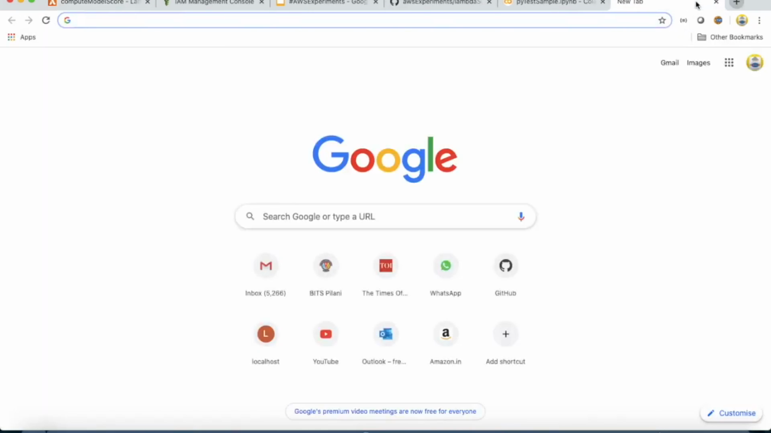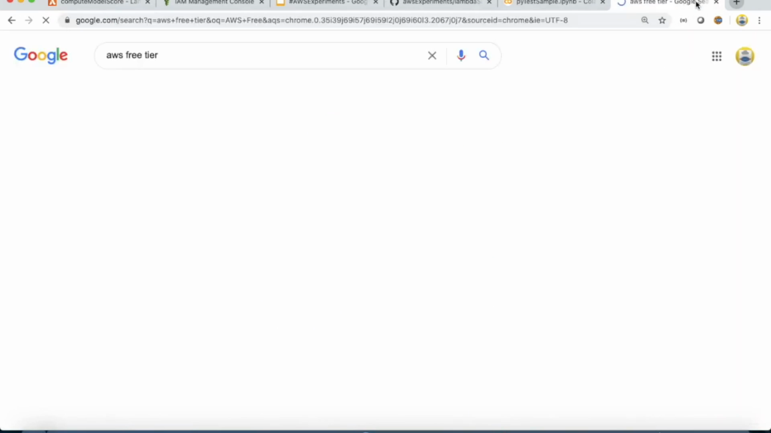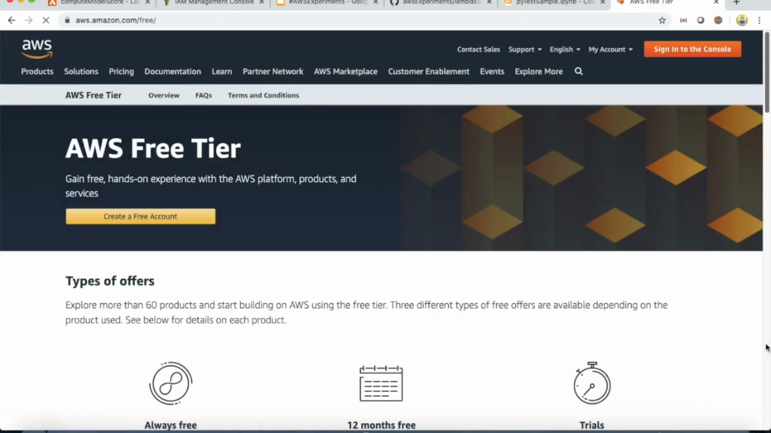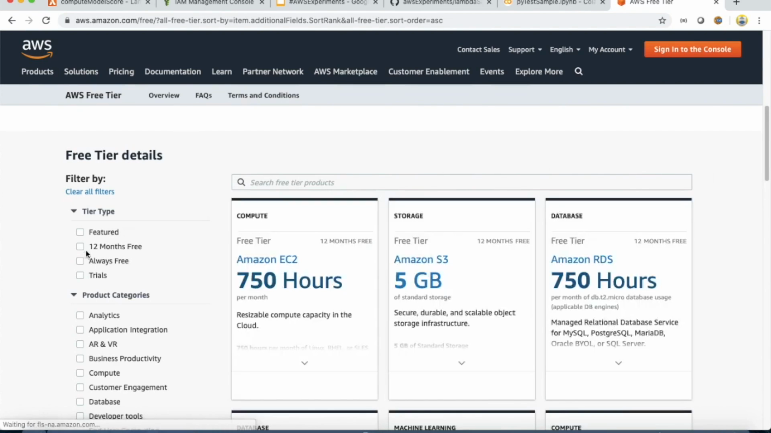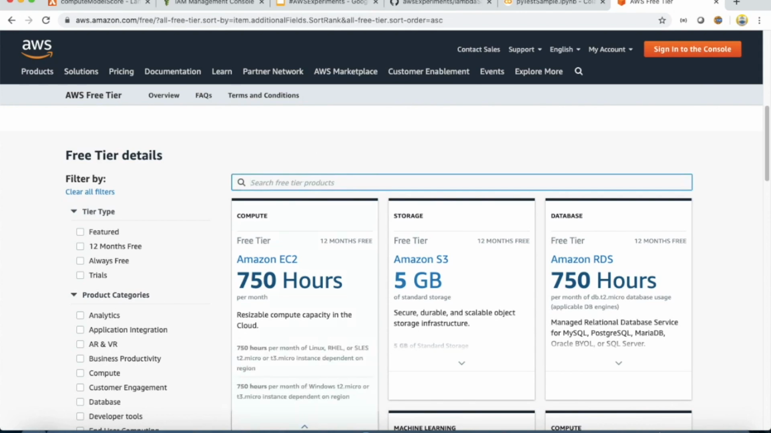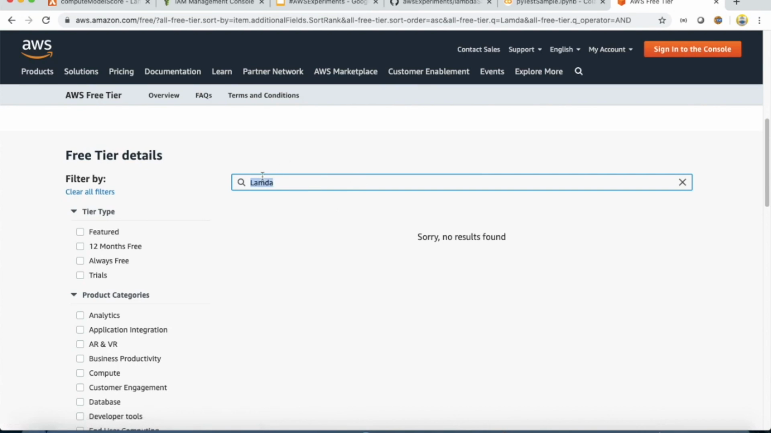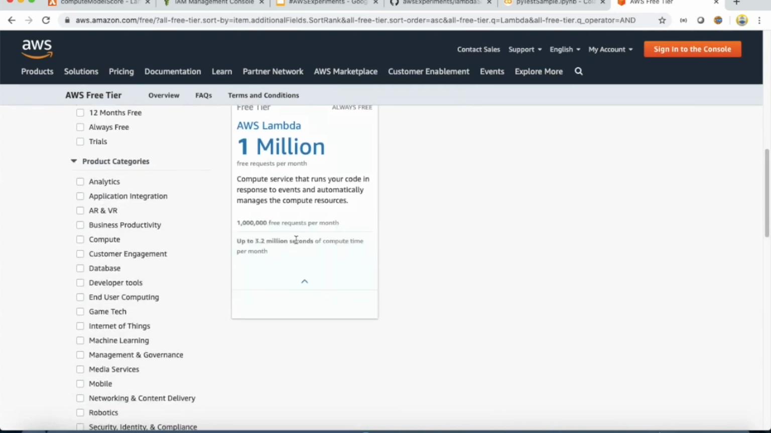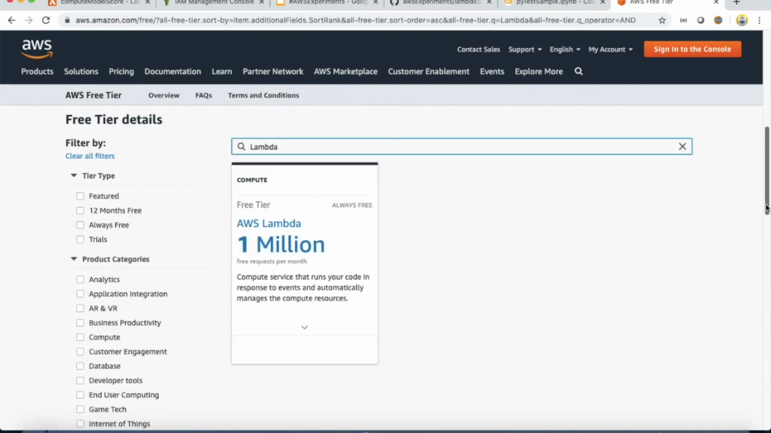So, a final thought. When you look at the AWS free tier, let's look at all the services that we have consumed so far. As you can see, there are different types of free tier: 12 months free, always free, and trials. Let's look at Lambda. In terms of the free tier, you have about 1 million free requests per month and about 3.2 million seconds of compute time, which is a huge amount.